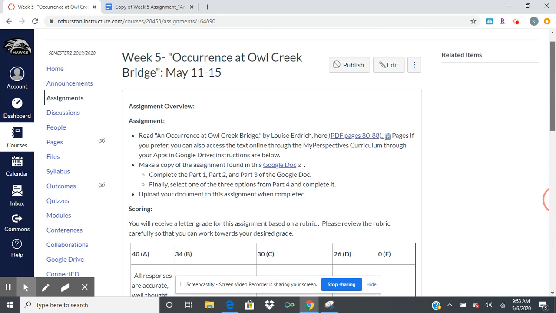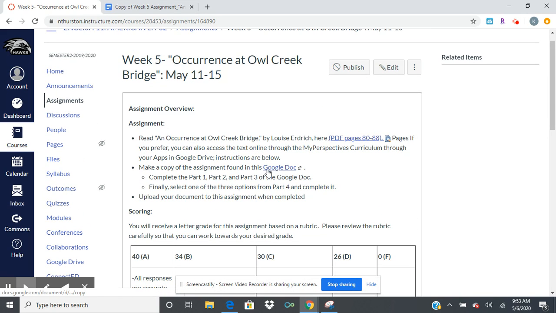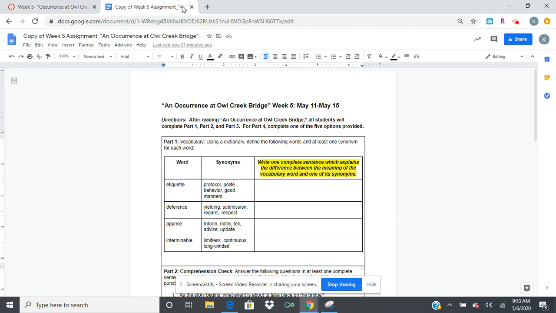So let's jump on over to that Google Doc. The link is, of course, in your Canvas assignment right here. At the top, part 1 is going to ask you to compare a vocabulary word to a synonym. So for example, you'll compare etiquette to one of these terms. How is etiquette different than good manners? I figure that out, and then I would write my response right over here in one complete sentence. You'll do that for each of the vocabulary words.